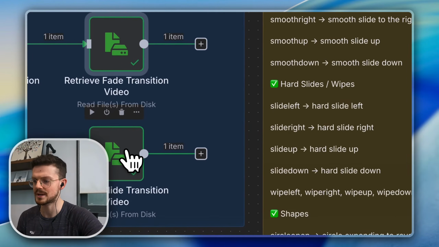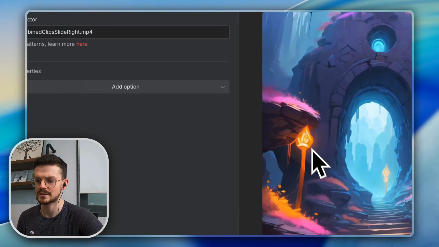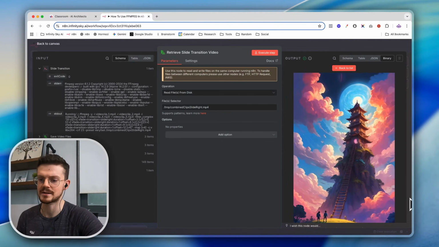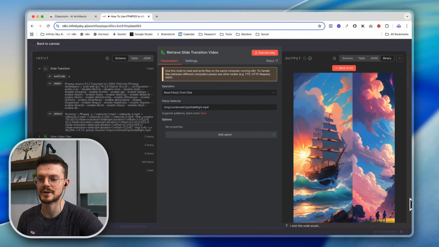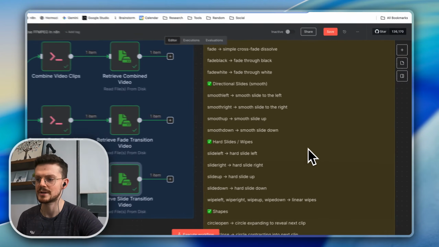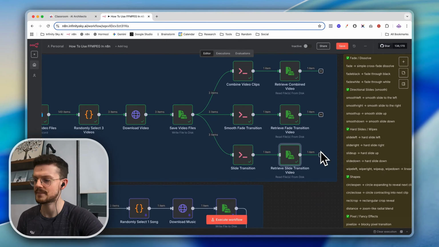We'll see this one. We have the slide transition, similar sort of thing. So we have the videos going through, and then slide to the next one. That obviously doesn't look as smooth. I like the fade better, but like I said, there's lots of options you can do here, so you can go through and see which ones you like.